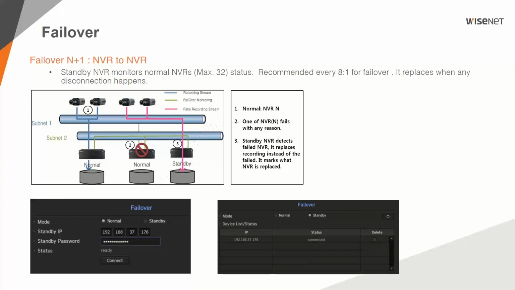If you go 32 to 1, that is like 2000 cameras if you take 64 channel NVRs. That's too big a number, and in terms of practical application, it's not very practical. So we recommend that for every 500 cameras you put one failover NVR, or every 600 cameras you put one failover. So the failover feature is supported.